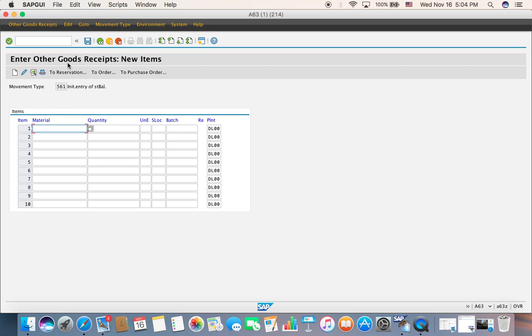In the enter other goods receipt new items, you have to enter all of the materials that are given in the case study, like TRWA 106 as my GPI user number, and you put the quantity and the storage location. I'll put one for you, which is the TRWA. The quantity that we need is 500.